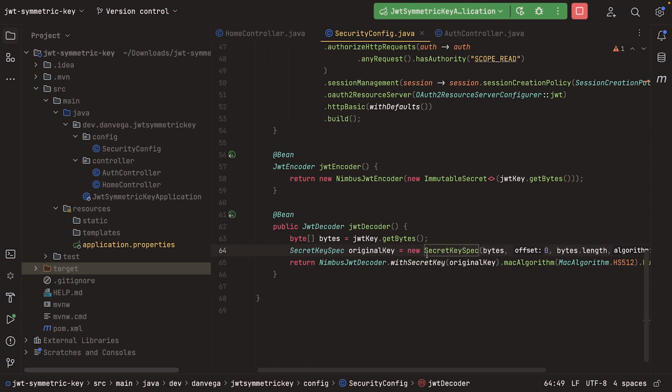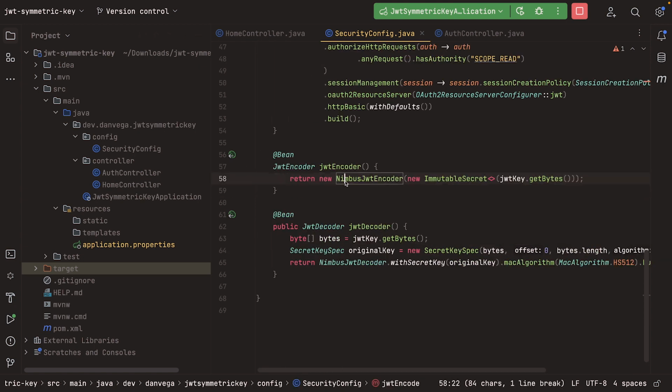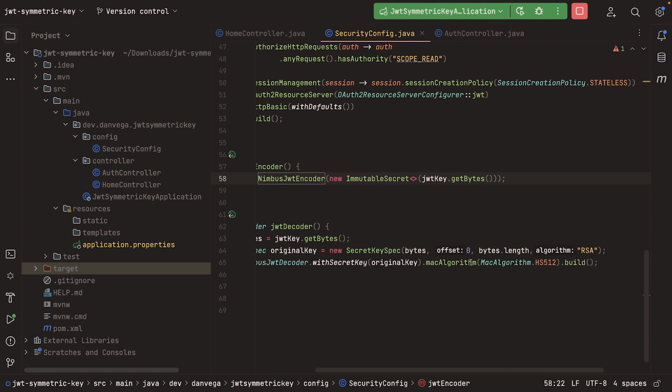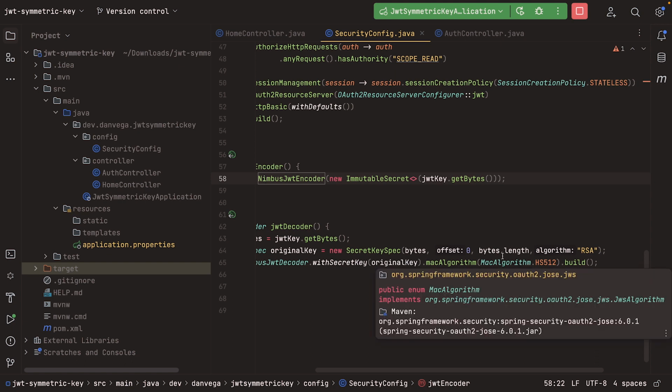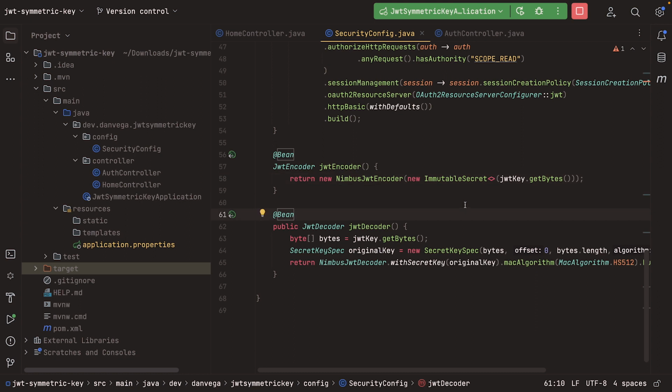You need to set up a secret key spec. Then we need to define the algorithm that we're using. In this case, I want to use the same algorithm that I'm going to sign with as the algorithm I'm going to decode with. So we haven't signed our JWT yet. This is just the encoder that we're using. When we create a token service to sign that signature, we will use the same MAC algorithm. So we're using MAC algorithm HS512. So that is the encoder and the decoder.